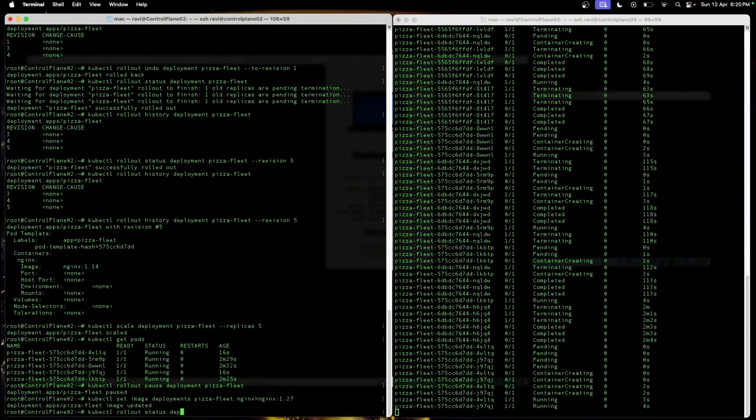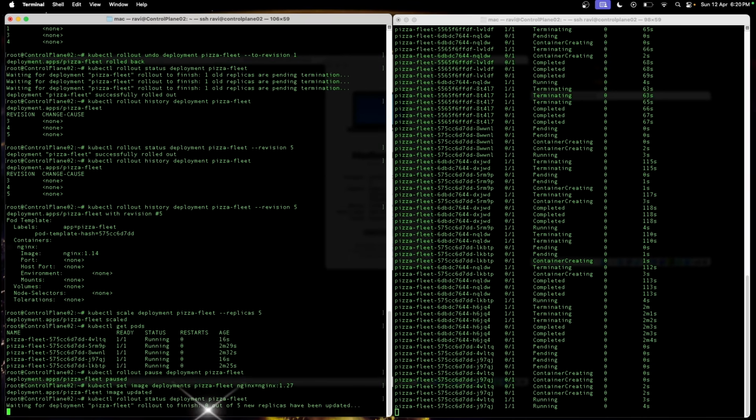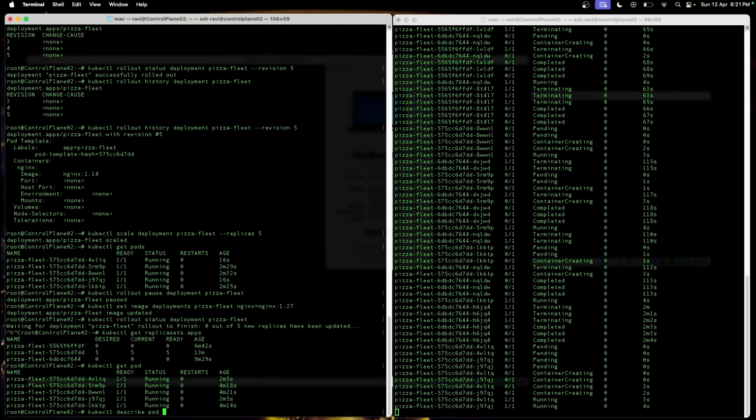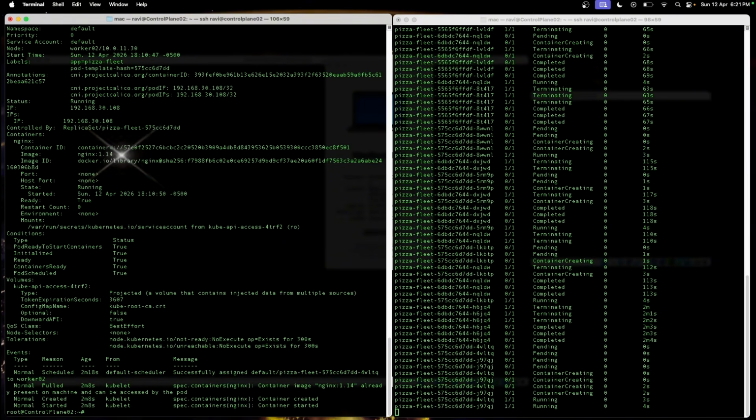Let's verify that none of our pods are running the 1.27 image. Let's check the rollout status first. It clearly says 0 out of 5 new replicas have been updated. We still have 3 replica sets. The 4th one hasn't been created yet. Let's check the image inside our pods, which are currently running. Nginx 1.14. It's still on version 1, the previous version we rolled back to.